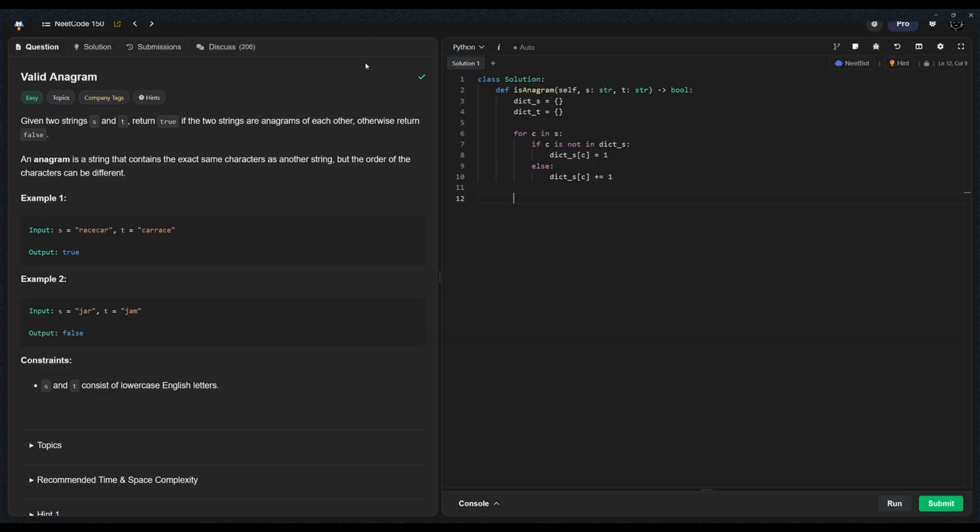Okay, and then we repeat this process for C in T. If this is not in dictionary T, then I'm going to set the value to 1, and otherwise I'm going to increment the value by 1. So now that we have this, we have the dictionaries filled up. Great.